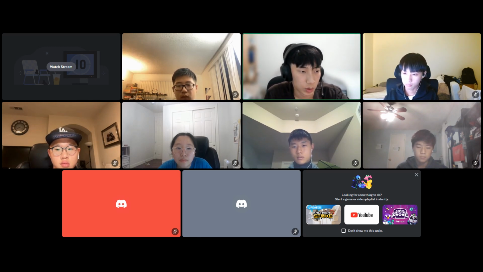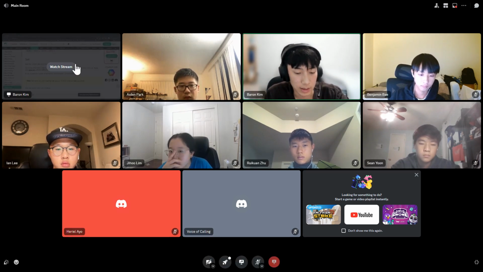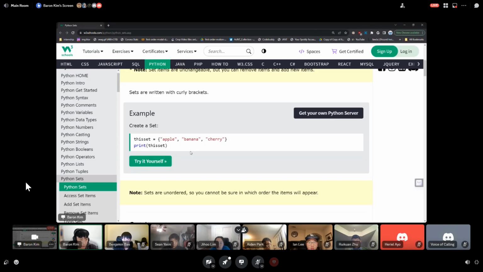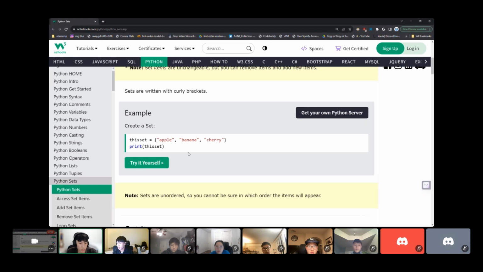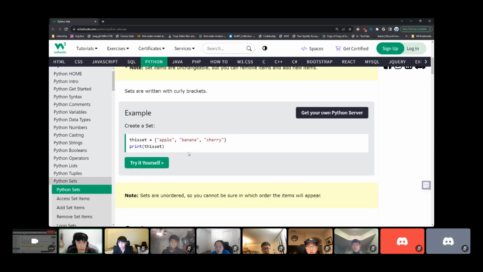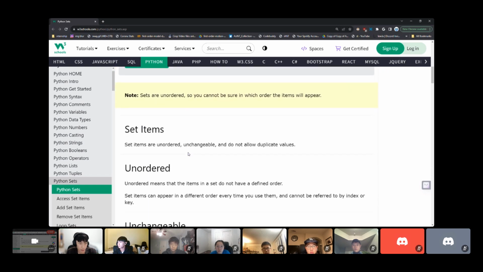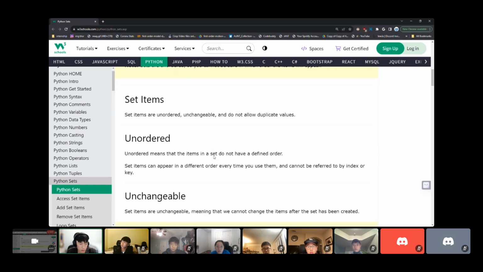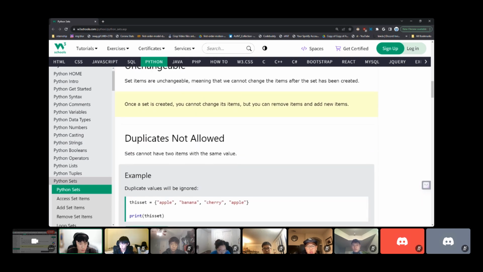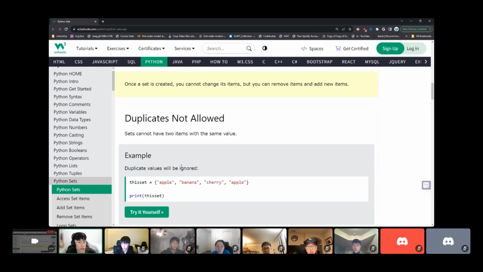Okay. So to make a set, it's pretty much how you make any iterable, except we're going to use curly brackets instead of brackets and parentheses. And sets are unordered, right? So you can't really be sure of the order in which items will appear. So if you're going to use a set, you have to make sure that whatever's inside of the set, the order does not matter. Okay. So yeah, unordered, unchangeable, and duplicates are not allowed in sets. So basically, duplicate values are going to be ignored.